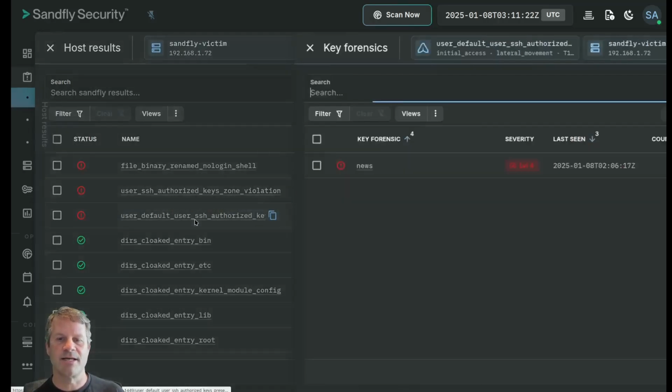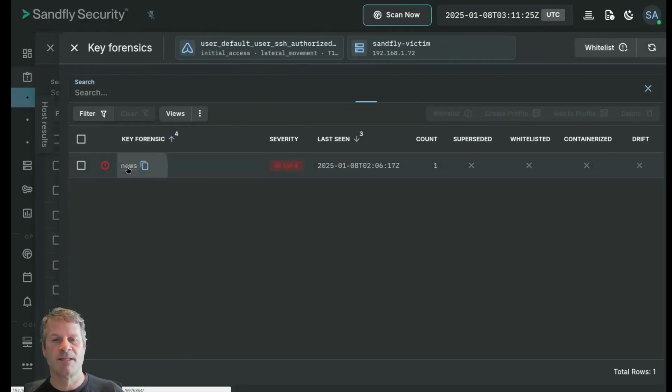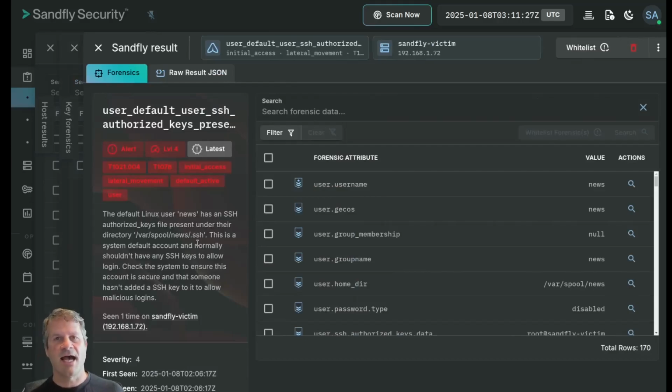The next thing we saw is that a default user, in this case again that news user, has an authorized key file. Essentially we're saying that this is a system default account and normally shouldn't have any SSH keys to log in. So this again is an example of a dormant attack, and this is something you need to look for. This is something that Sandfly is really good at doing. We operate like a guardian angel looking over your shoulder. We look for this type of stuff for you because we know that a human's just not going to see it.